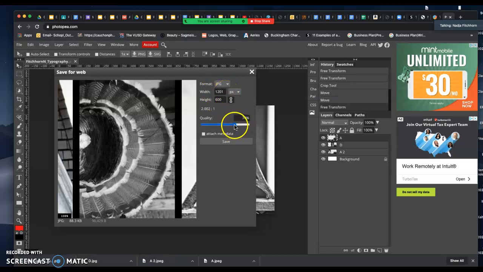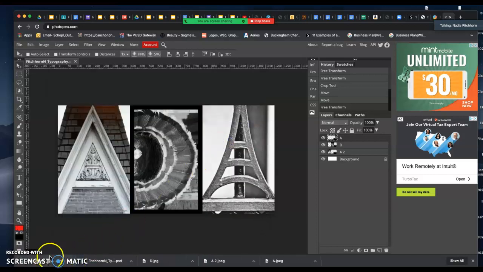My quality, you can make it, you know, if you're going to print it for mom and dad as a Christmas present, why not put it at 100%? And then I'm going to click save, and look, it downloads it for you, both your PSD and JPEG. I like to drag my stuff out of downloads onto my desktop and then pull it into your Google Drive like this. Let me show you guys.